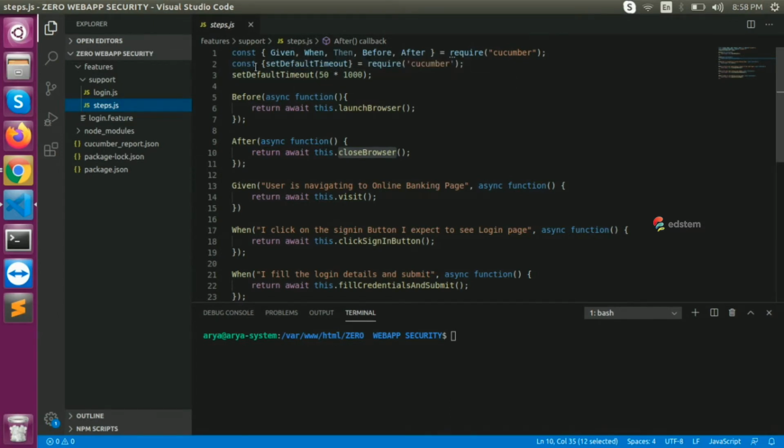So the first thing that we need to do in this step definition file is to import some variables from Cucumber. And also we need to require that from Cucumber too, so that we can start using these keywords and variables in our functions. Also I have set a default timeout here and also required that from Cucumber too.